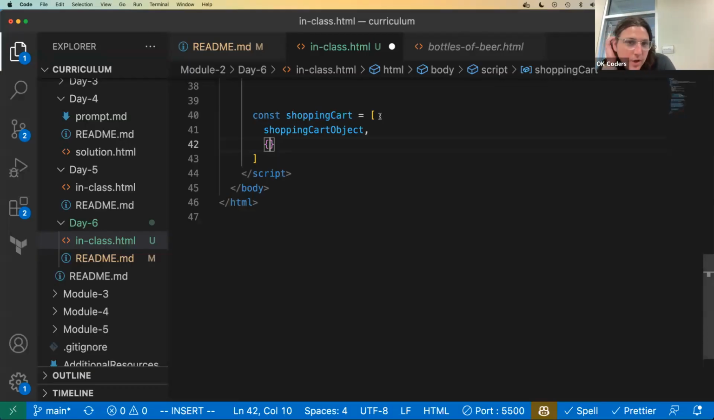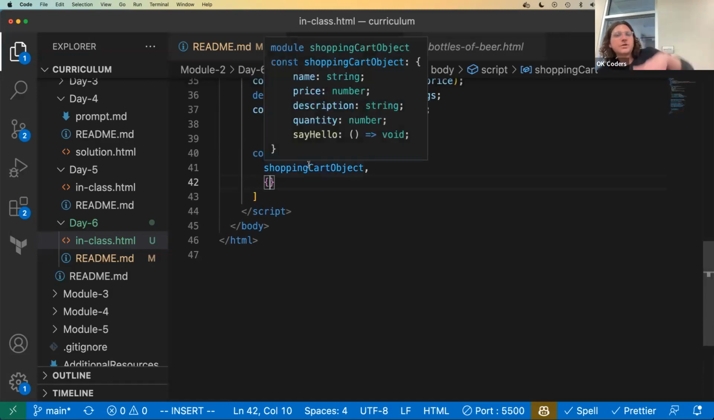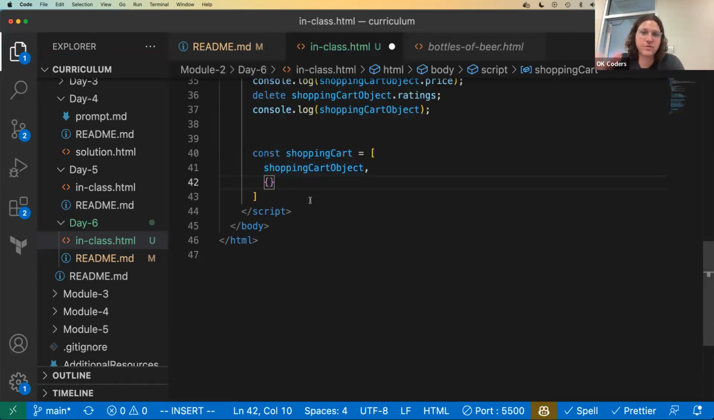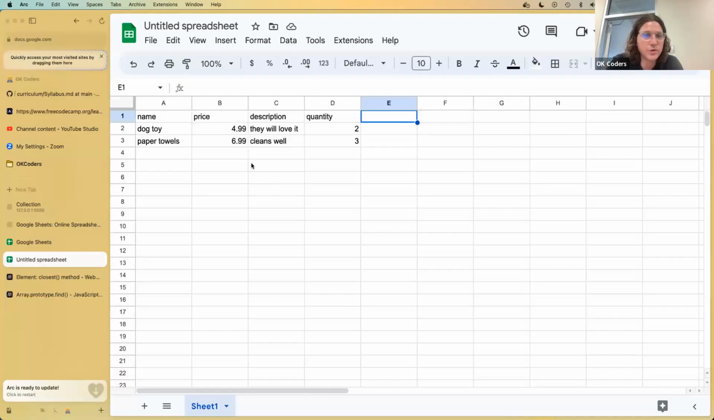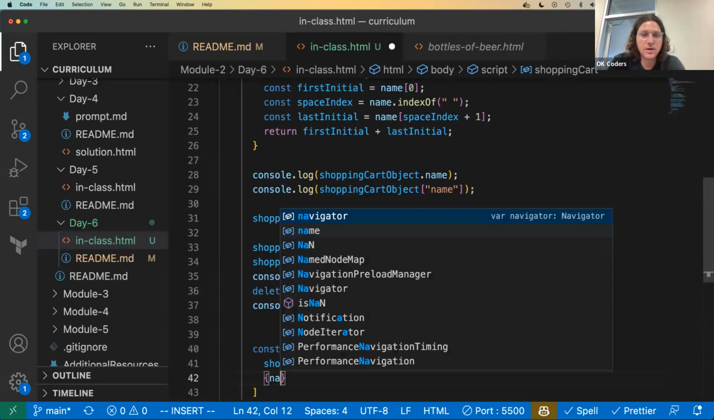If we wanted to add the second item here, we're adding the first item that we had already defined by just referencing the variable that has it defined in it, but we can also just define it inline, as we're defining the array. And so if we want to add our second item, which was paper towels, we can do name.